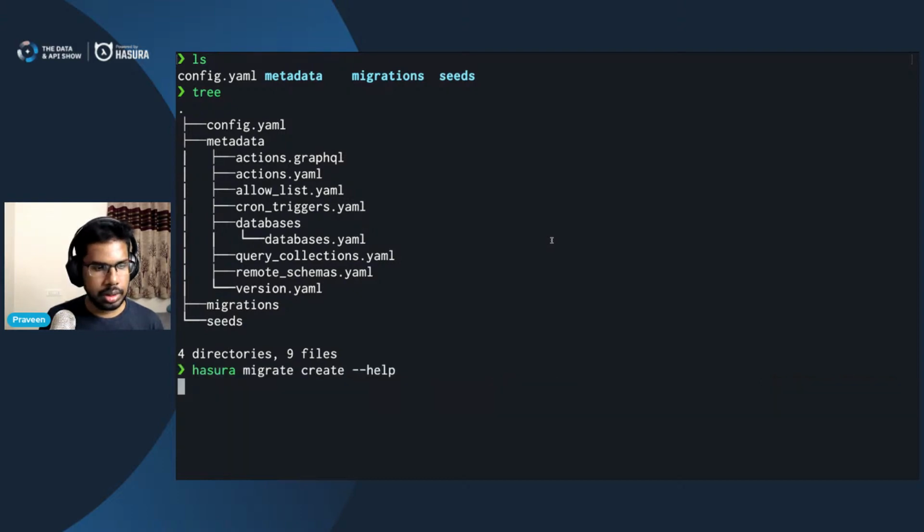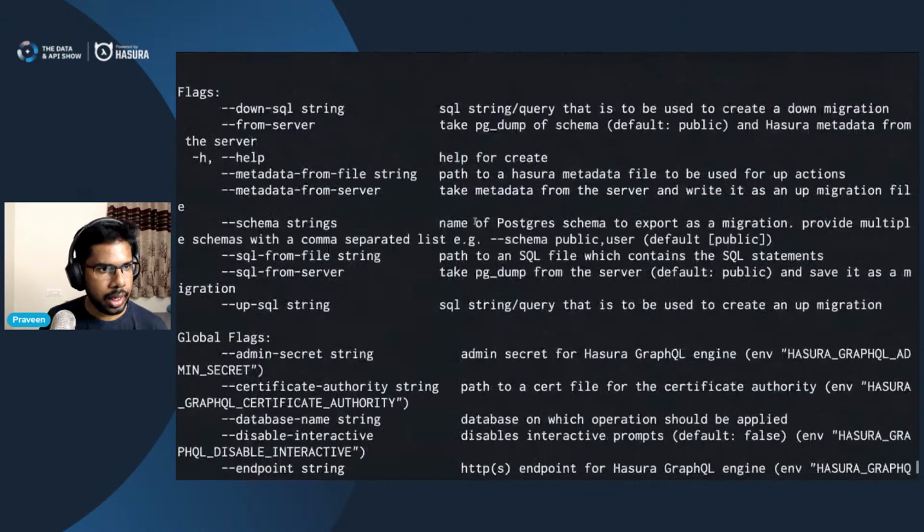Let's look at the options that are available. So we have the SQL from server flag, right? This would take pgdump from the server and save it as a migration. So this is something that we'll probably use for this. We can also point it to a SQL from file. In this case, if you are taking a pgdump directly from the database, you can make use of that as your input file for this migration step.